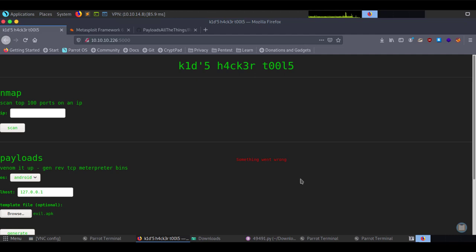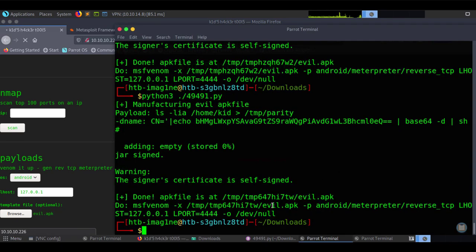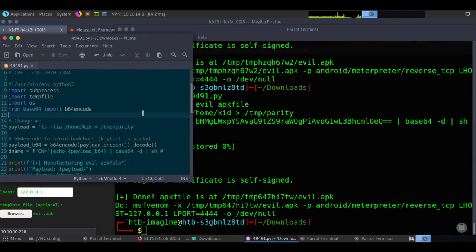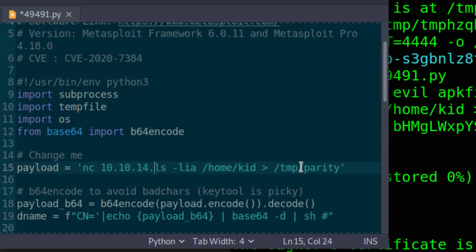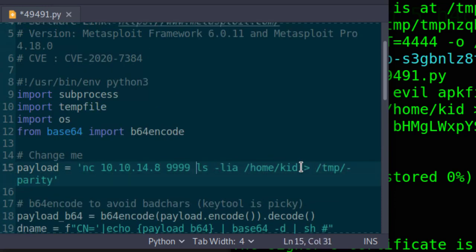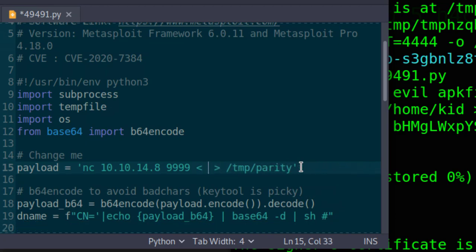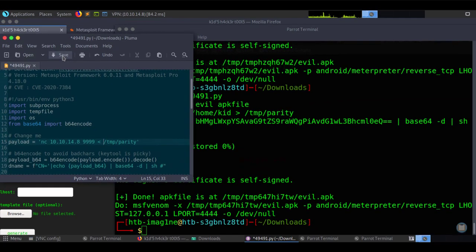And because this one happens over and over again for me, let's make sure we generate this one. This one that we're about to do happens so much that I'm actually going to save this one so I don't have to keep regenerating it. And that is simply going to be nc 10.10.14.8 9999 push the file temp parity into it. So this is just going to take whatever we put in the other one, generate it, push it back through. Done deal. We'll save that.